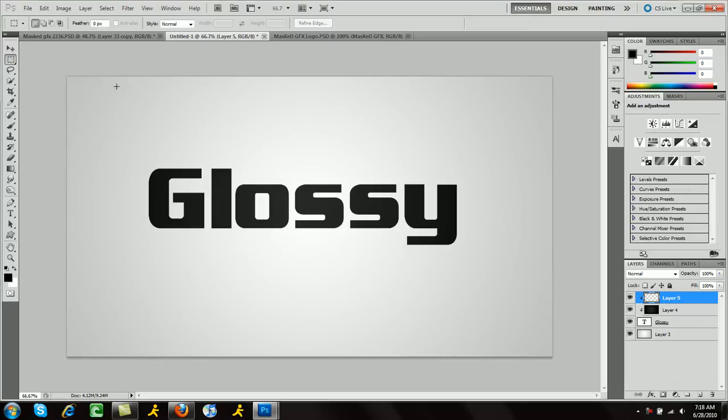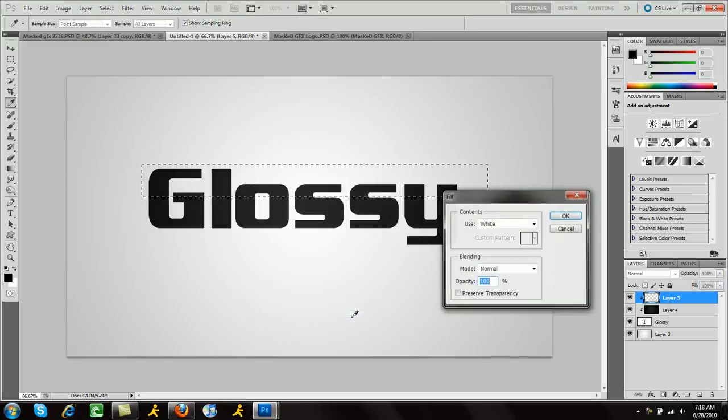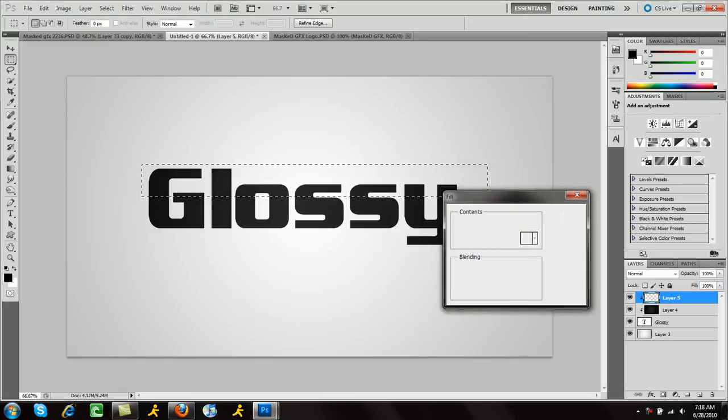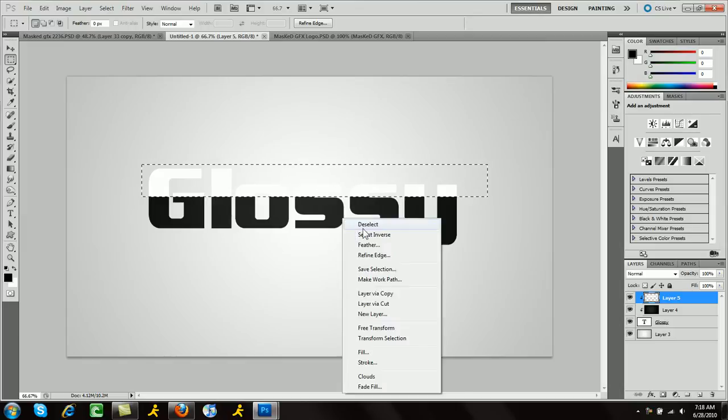I'm going to show you guys three different ways to do this on text. So the first way, we're just going to use our rectangle one. I'm just going to click and draw a rectangle here. And I'm going to cover about half the text. You don't want to cover any more than half. I'm going to right click and hit fill. Make sure it's selected on white and click OK. And then we can deselect that.